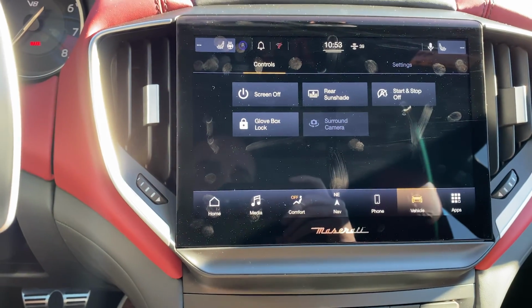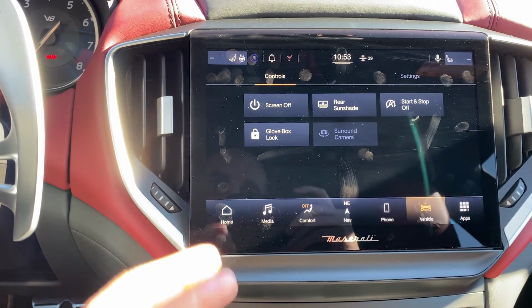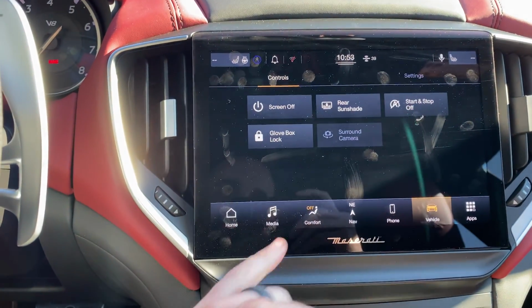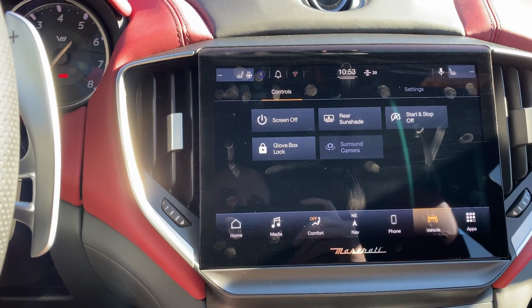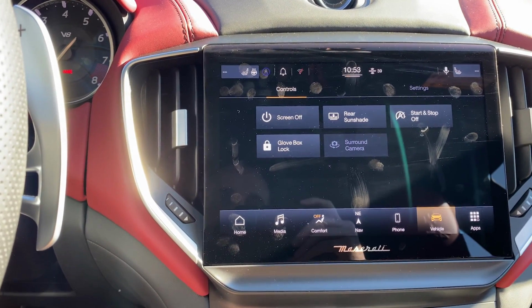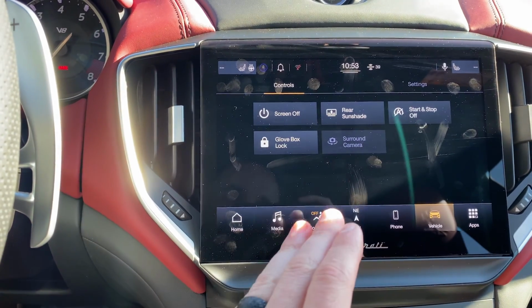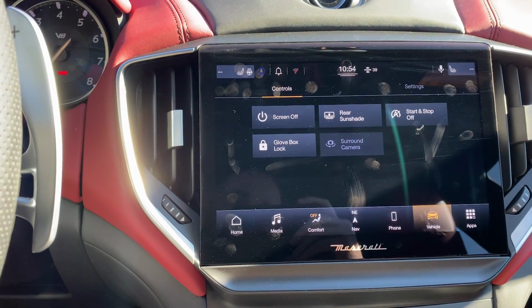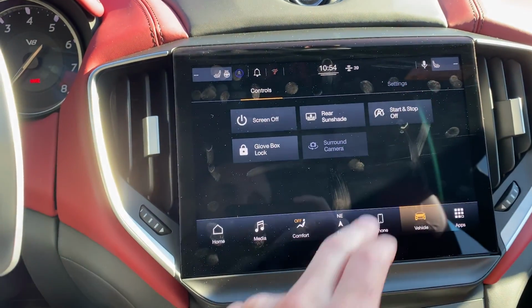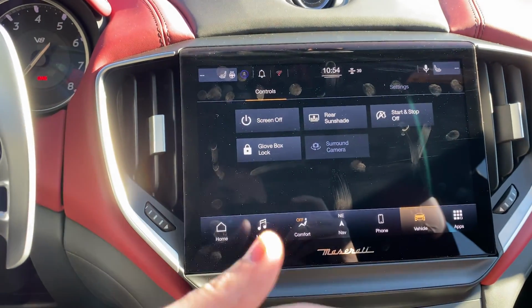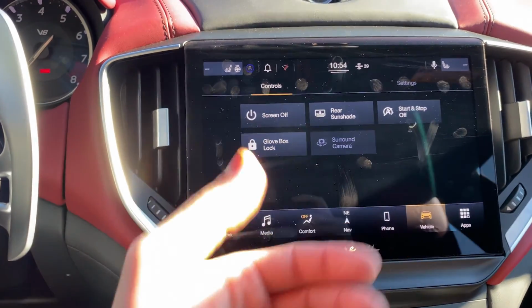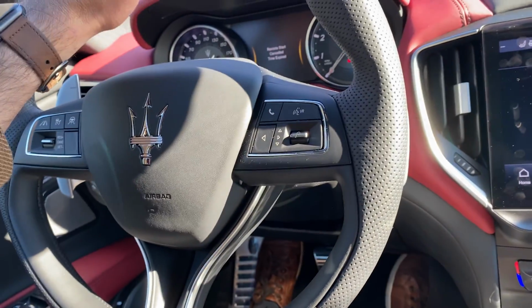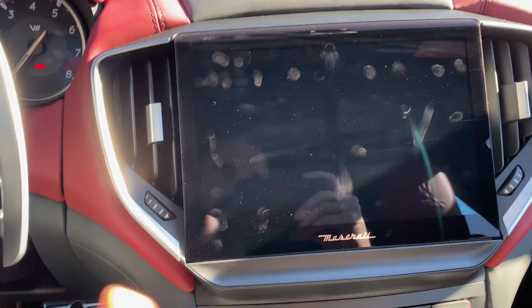Next thing you have over here are all of your vehicle options. Little things like your controls, turning off the screen, rear sunshade, auto start stop, glove box lock. You know, basics. If you have the surround camera, you can access your surround camera from right there, as well as basic settings. Settings will only be available when the car is on, as well as the surround camera. So right now I'm only in accessory mode to show you this. That's why you're not getting all that.